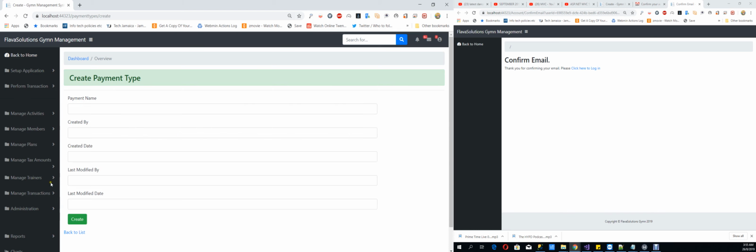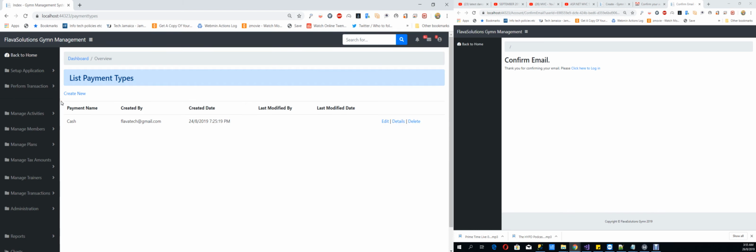Create payment types. There's already one payment type in the system, cash. I'm going to create one of check.